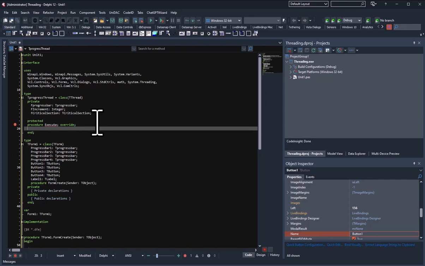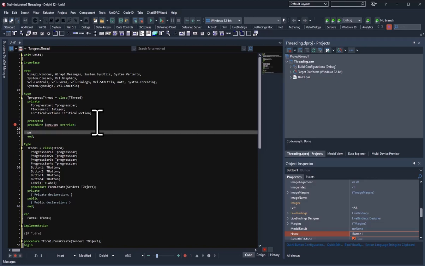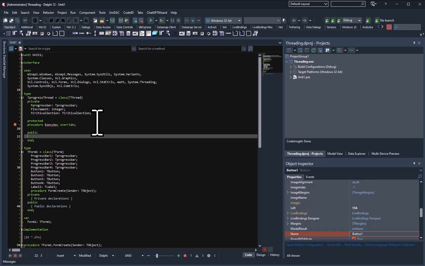So now we have on execute, and now we're going to have a public declarations section here, and we're going to create a constructor and a destructor. Let me explain that real quick.